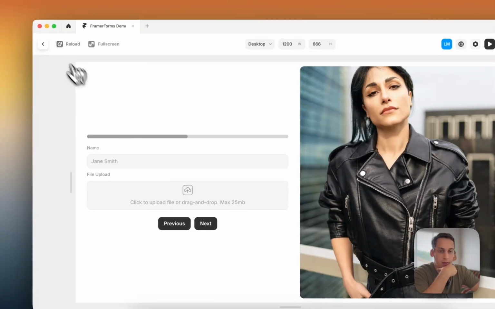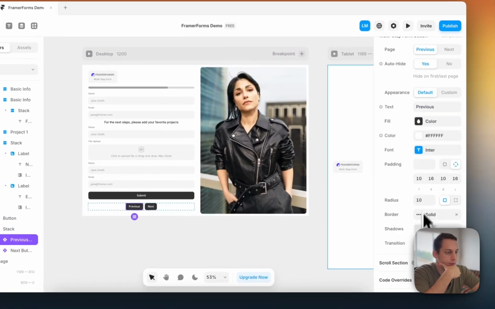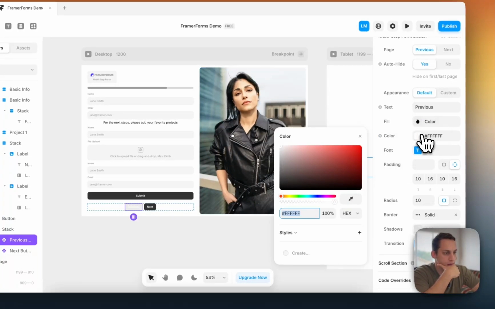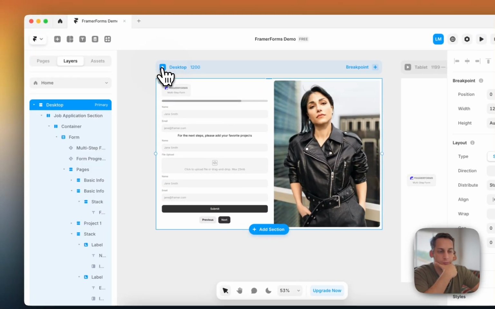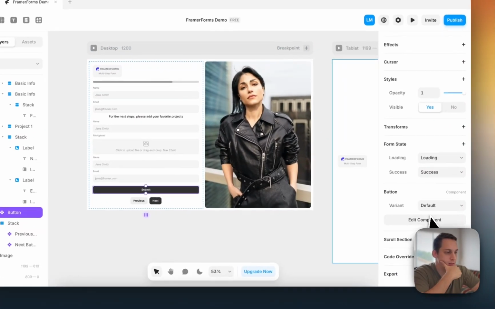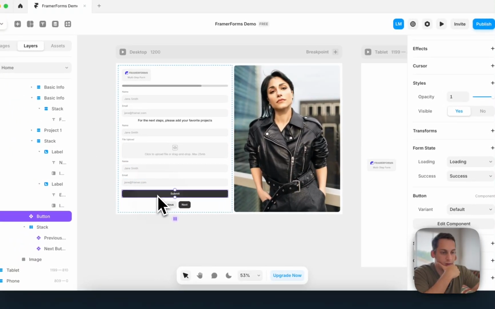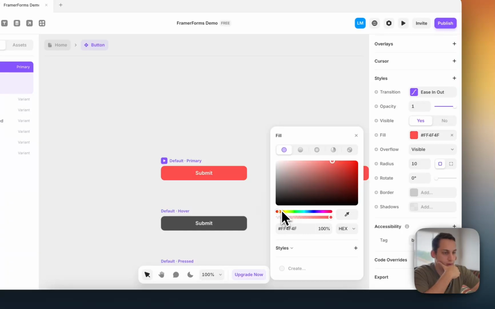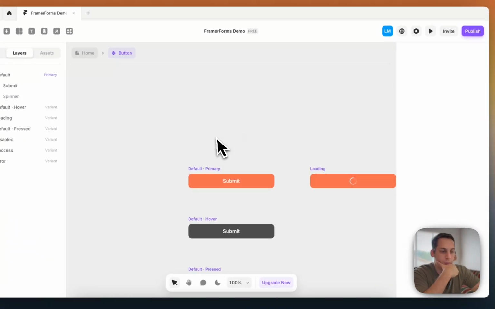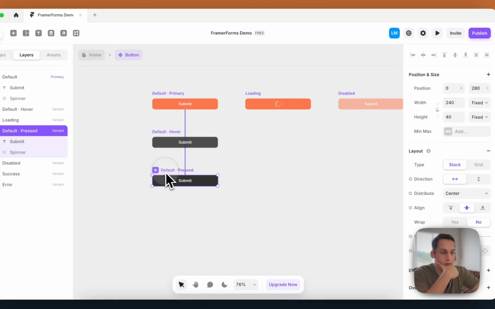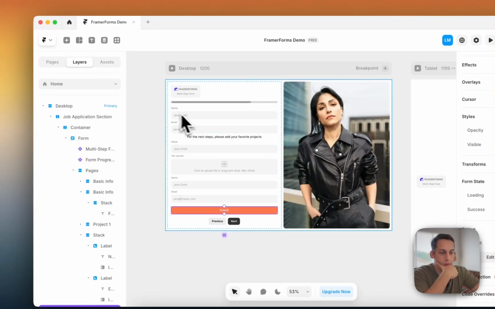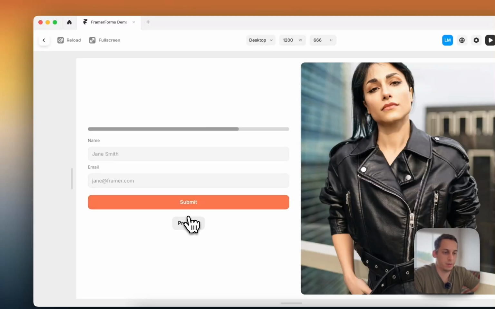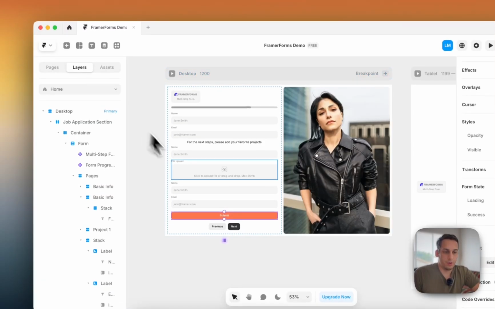Okay, next. Also, I want to change the color of these buttons. We can do it like that. And then the submit button, we can make another color, like a bright orange. All right. So next, submit. Perfect.